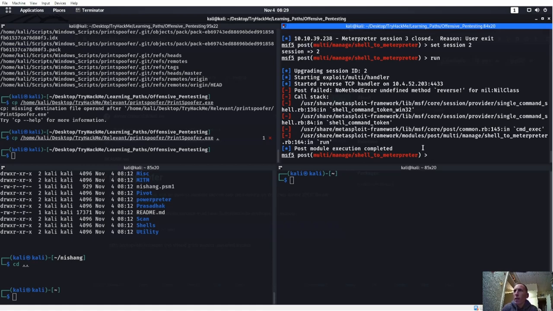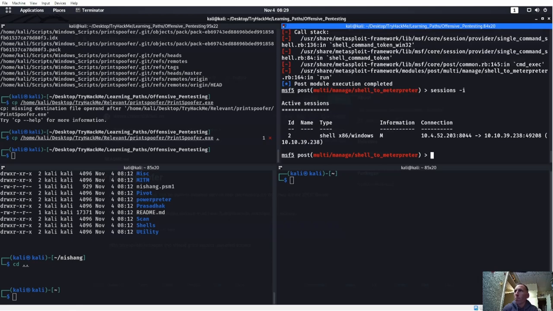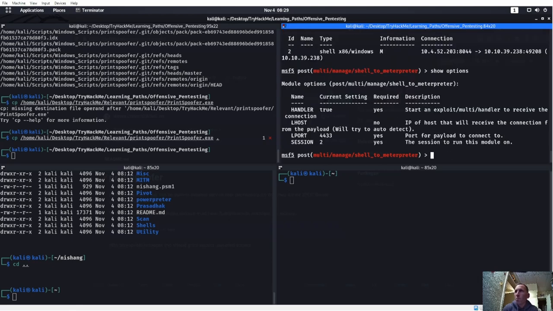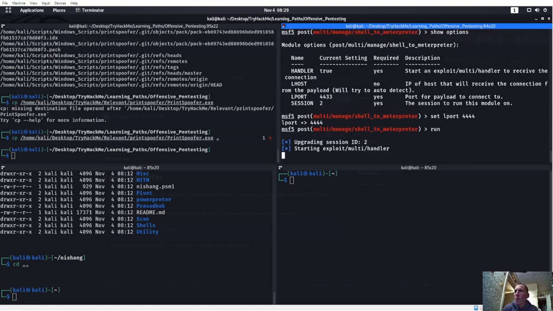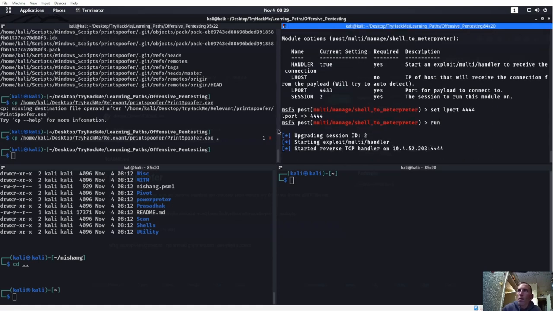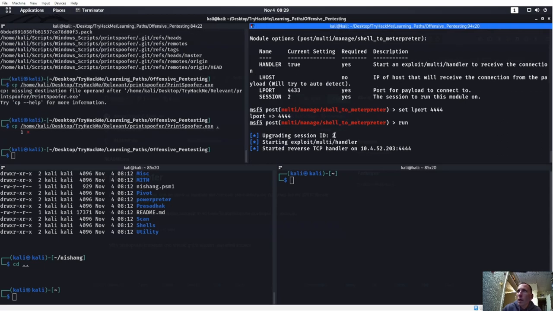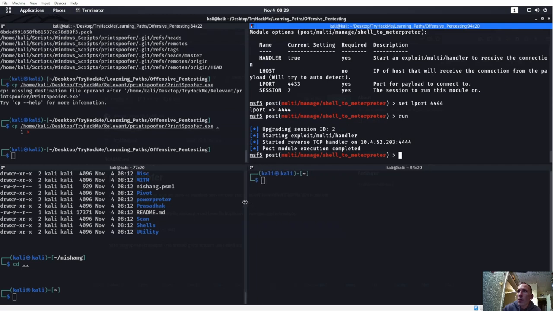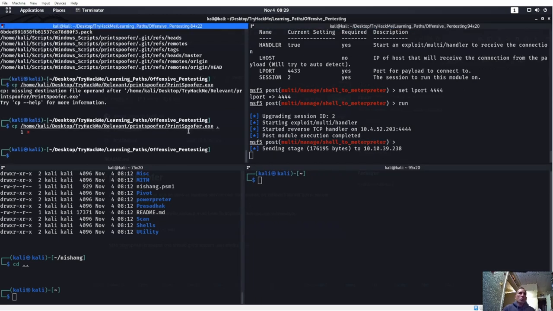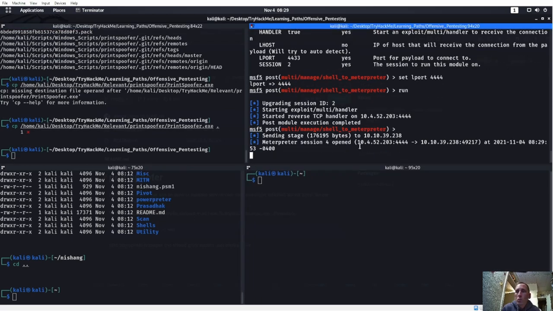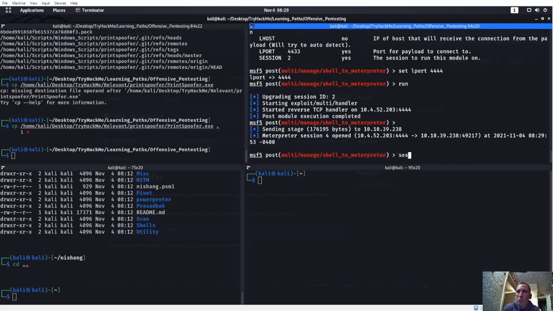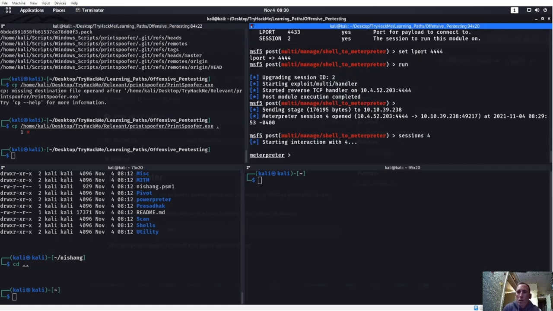Let's set the LPORT to something else, 4444 maybe. Maybe it didn't fully kill the other job and we're having problems with it right now. I'm kind of hoping that's what's going on. Okay, cool. Yeah, that's what it looks like. So we got our PrintSpoofer.exe over to here. So let's go ahead and let's try to throw it into sessions 4. PWD.